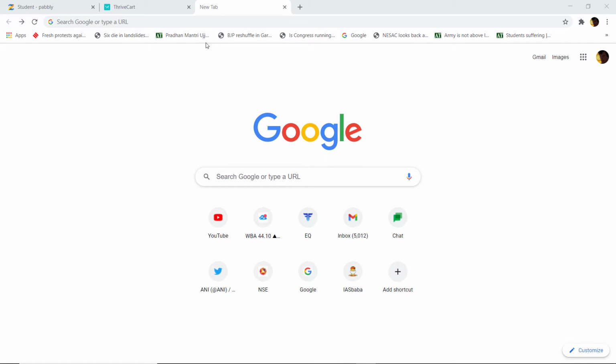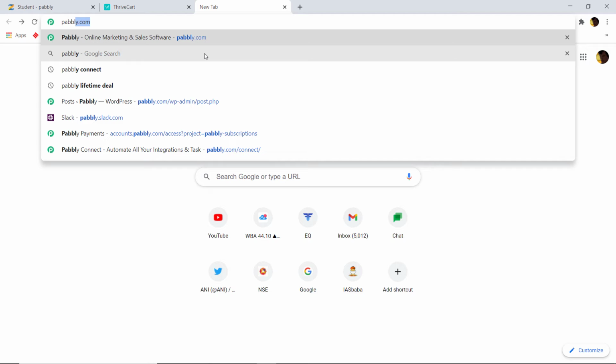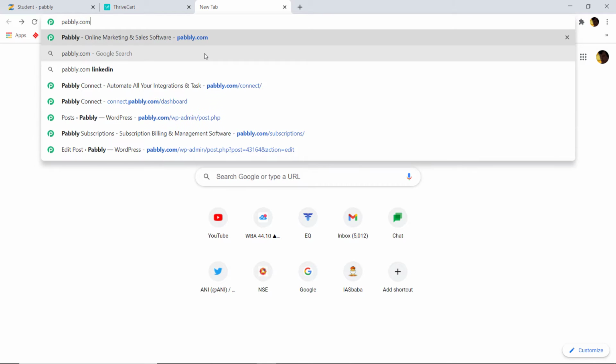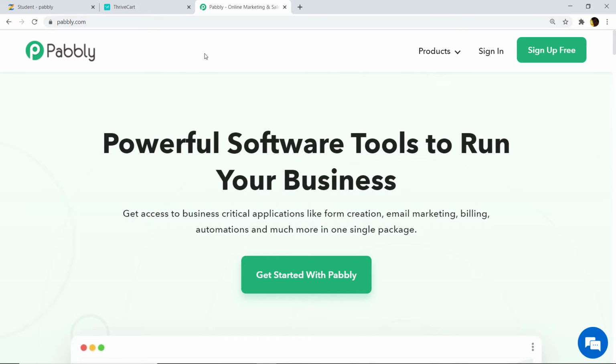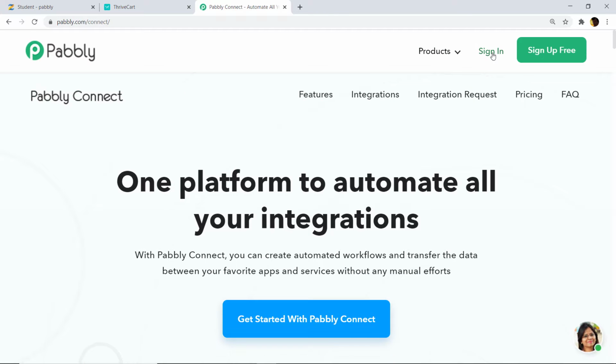Okay, so to begin the process, first type pabbly.com in your browser. Press enter. Okay, so this is the website of pabbly.com. Here hover on products and at the bottom you will find the option called connect. Click on connect. Then click on sign in.